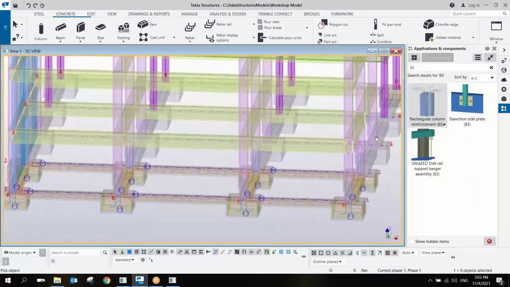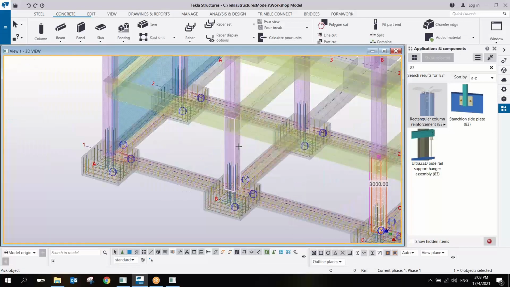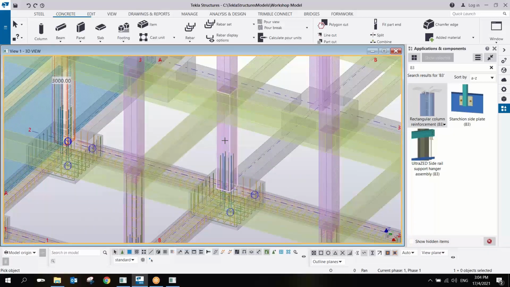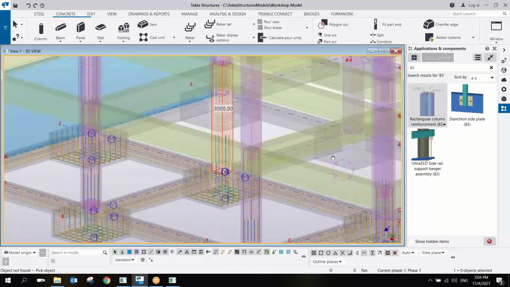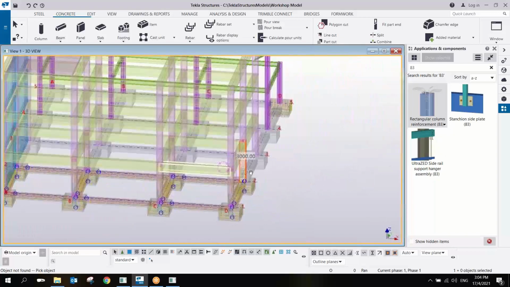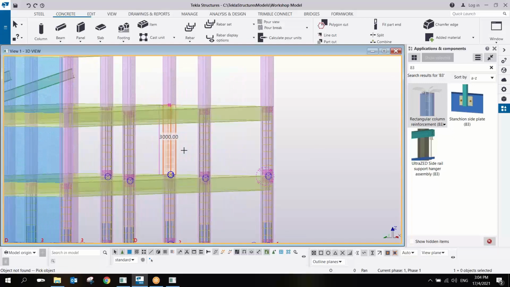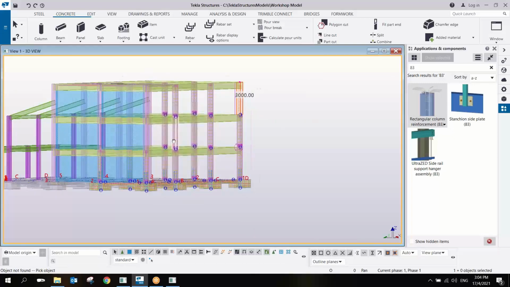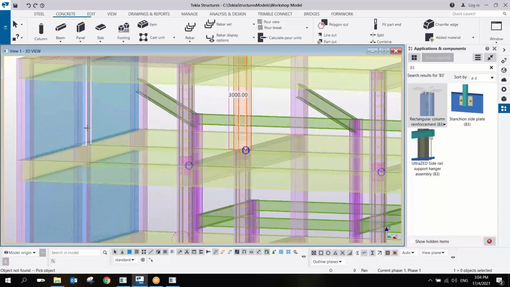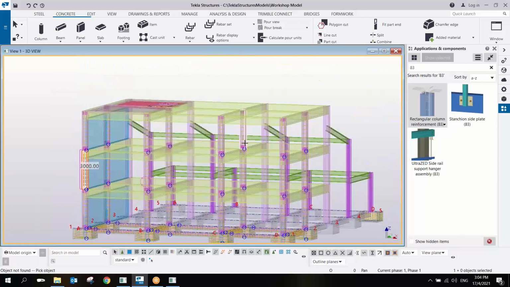So if I may select again the column, click this column, this one. So select the column and then okay. Even if I make a window to this column, as you can see here, it will add the reinforcement to the column if you make a window. All right. So that's how the column works.